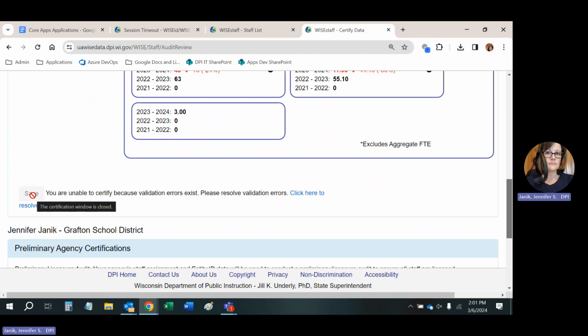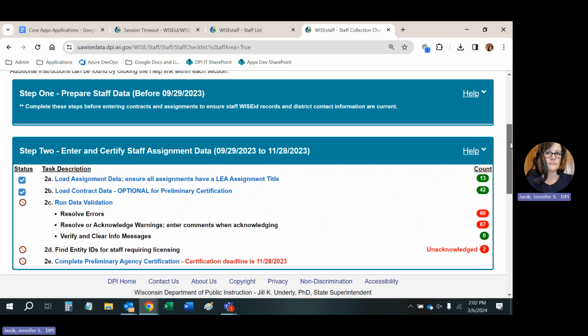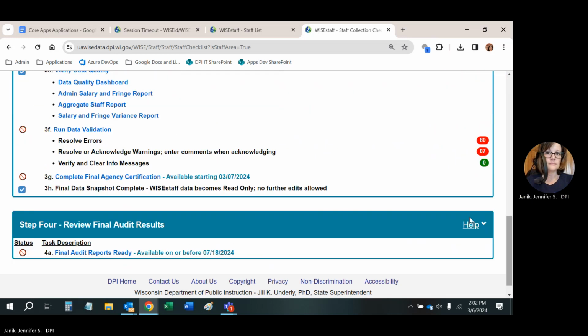So that is the final certification. The actual certification step is very simple. It's everything you have to do leading up to it to make sure that your data is complete and correct. So once you have done that, you will see the notation back on the staff collection checklist that that step has been completed. So you would see a check mark here and then you would be done.